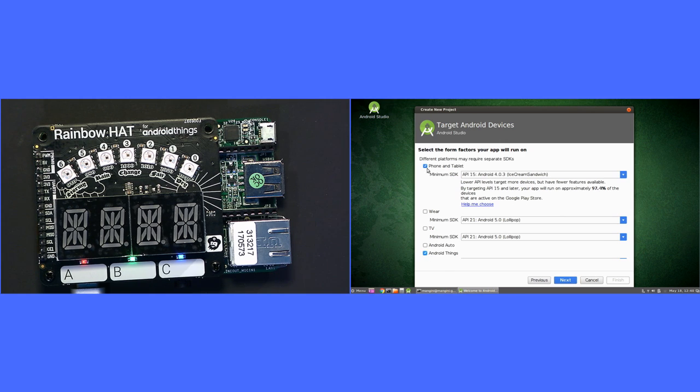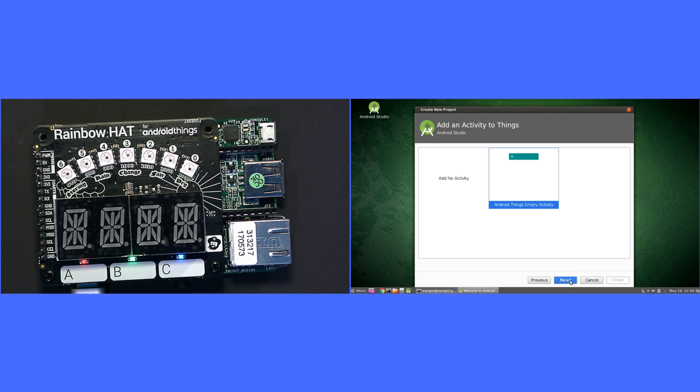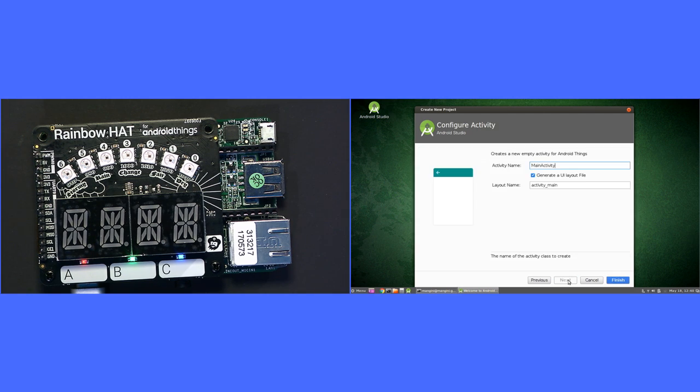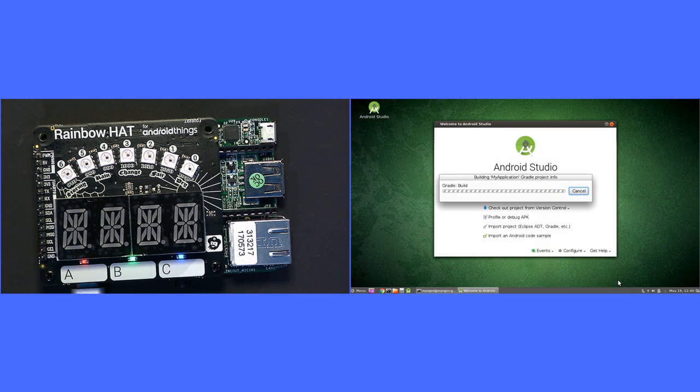I will enable form factor support for Android Things. I'll add an empty activity, just like Dave showed. And I don't want to deal with UI now, because I will actually run this app on this device, as you can see here. And this device has no traditional UI. So let's disable that. OK, now it's generating a project.